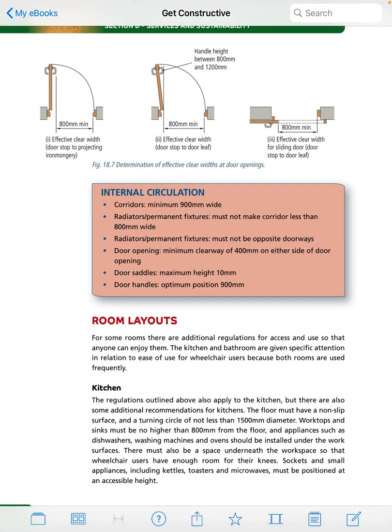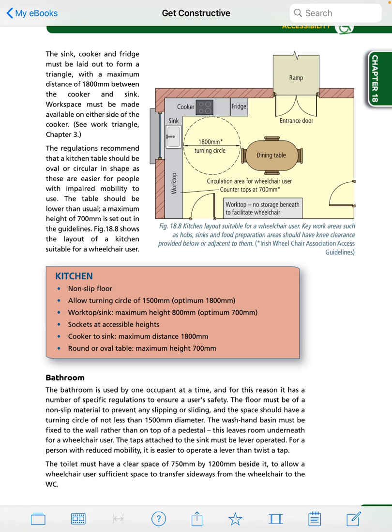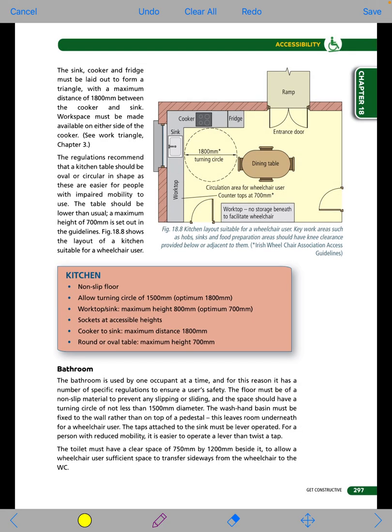So if I go to this sketch on the next one, the easiest way to do notes for the next one is if you draw this sketch here. If you draw this sketch, you don't have to have as much detail in that, and these are the important points to do it. So the floor should be non-slip. You should have a turning circle somewhere which doesn't obstruct your table or your units, and that should ideally be 1800 or a minimum of 1.5 meters, or 1500.